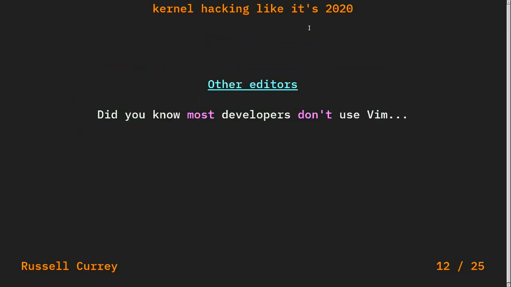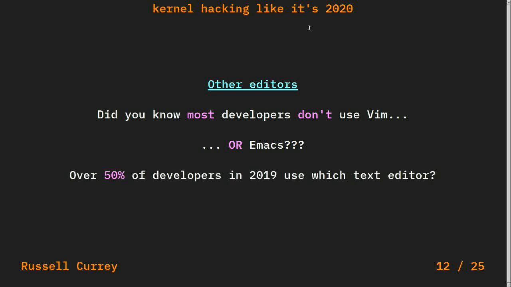So here's the crazy part, and this is the bit I expected to blow minds. Did you know that most developers actually don't use Vim? And here's the kicker, they don't use Emacs either. So I'm going to ask the audience, over 50% of developers in 2019 said that they use which text editor? Does anyone know? Cat, that's a good one. No Cat. Yes, I heard of VS Code, and you're right.